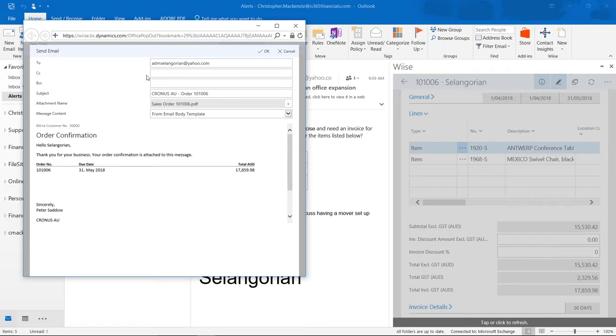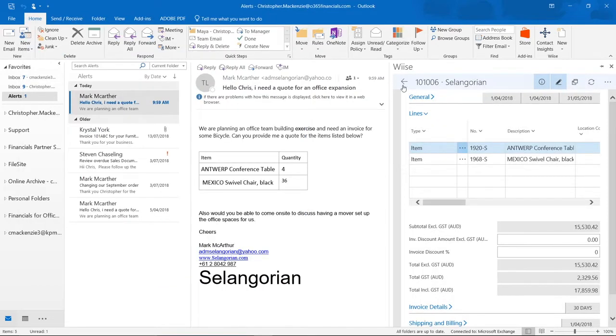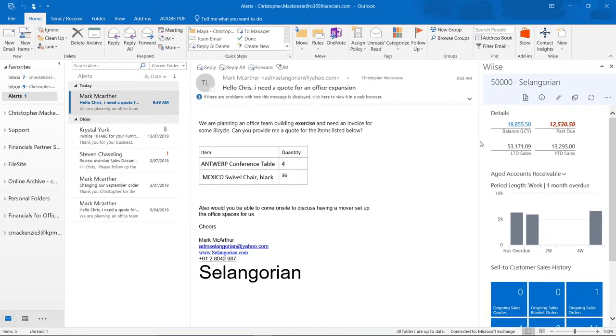Here we can see it automatically populates with the email message as well as the PDF attachment. Both of these can be designed within Microsoft Word and put straight within Wiise, so you don't have to use a developer to design your Wiise documents. Let's just select OK, and that has now been sent as a reply to this email.